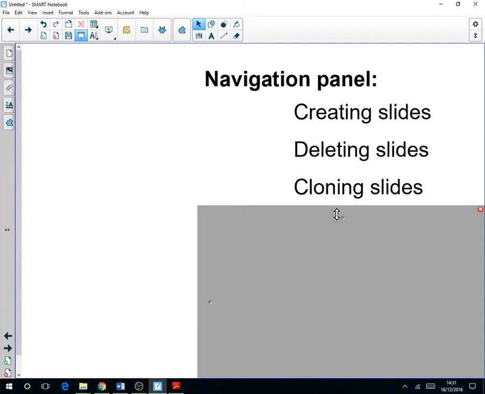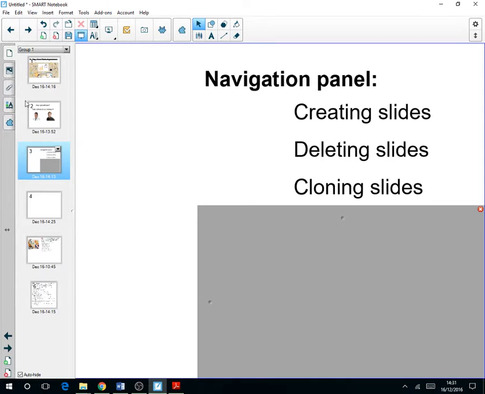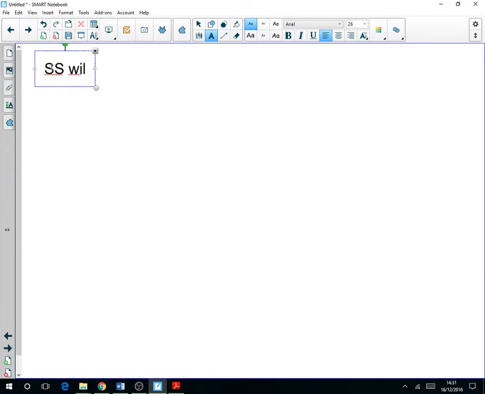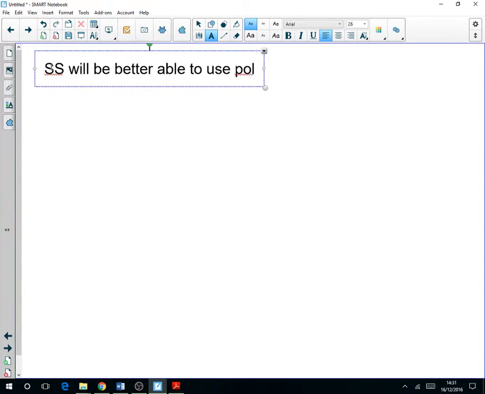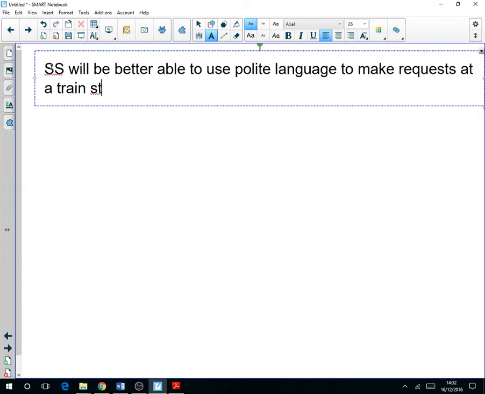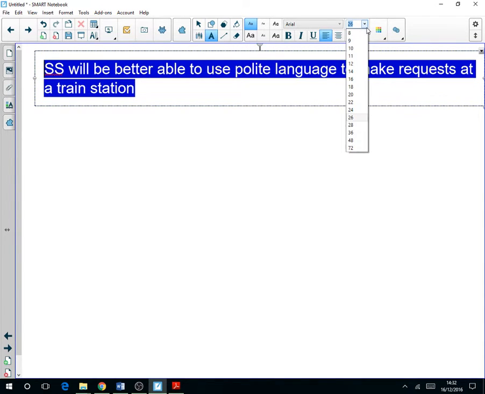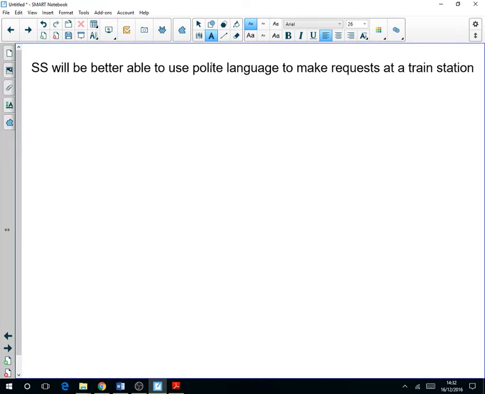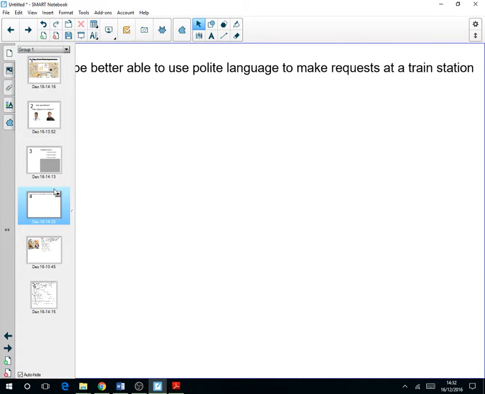Next, we're going to look at cloning slides. Perhaps I would particularly like to have multiple copies of one slide. For example, if I write my lesson aims, I want this to appear on every single page of my presentation so that my students are constantly aware of the aims. Then here is this page.